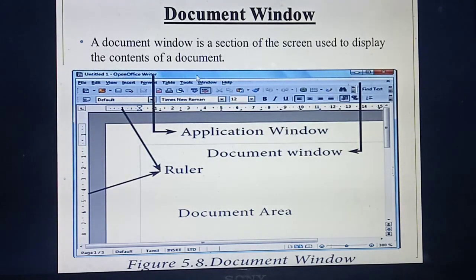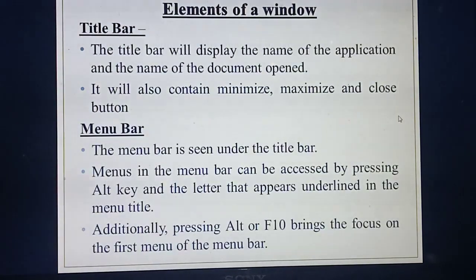This bar we are calling the title bar. How many buttons will it contain? Three buttons. What are they? Minimize, maximize and close. Understood? What's the first element of a window? Very important question. Title bar. What details will be there? The name of the file, the name in which you are opening it. Then control buttons: minimize, maximize and close. Understood? Okay.